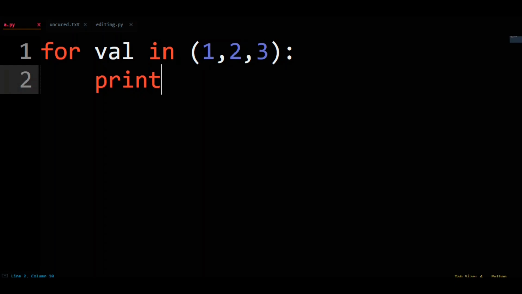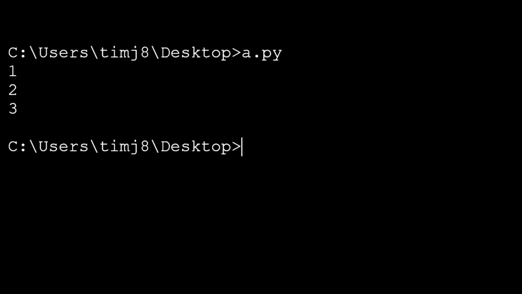Print val. The way the for loops work is, on the first run of the loop, val is assigned the value of 1, then the code inside the for loop is ran, meaning 1 gets printed. Finally, val is assigned the next item in the sequence, and the process repeats itself. If we run this code, we'll see 1, 2, and 3 printed.